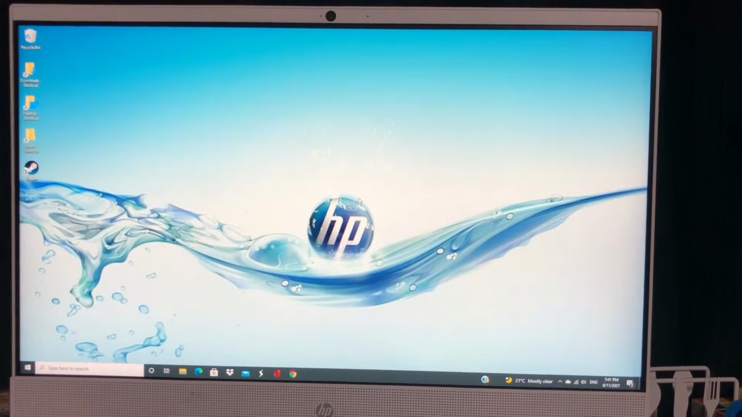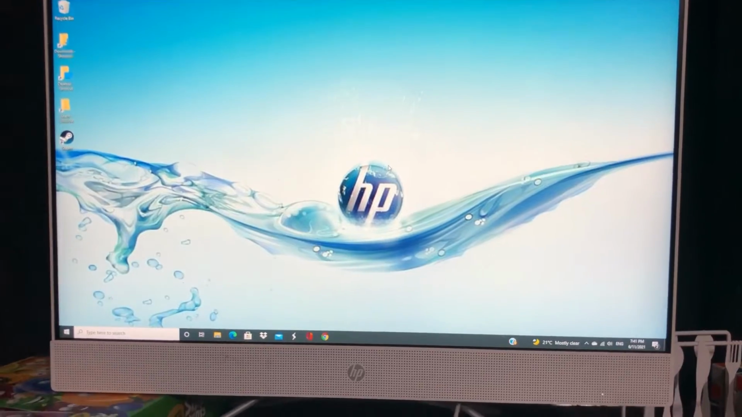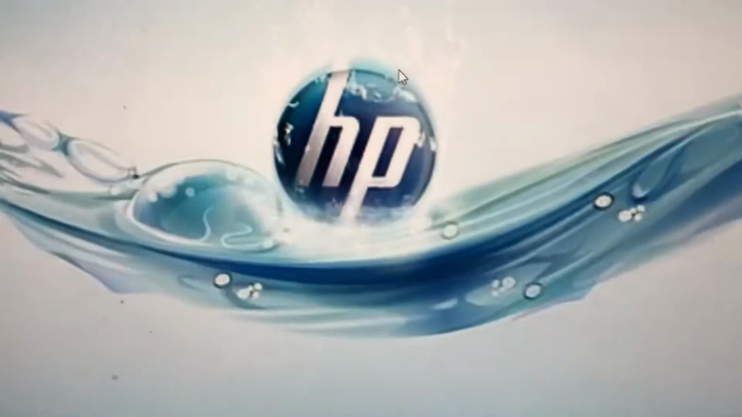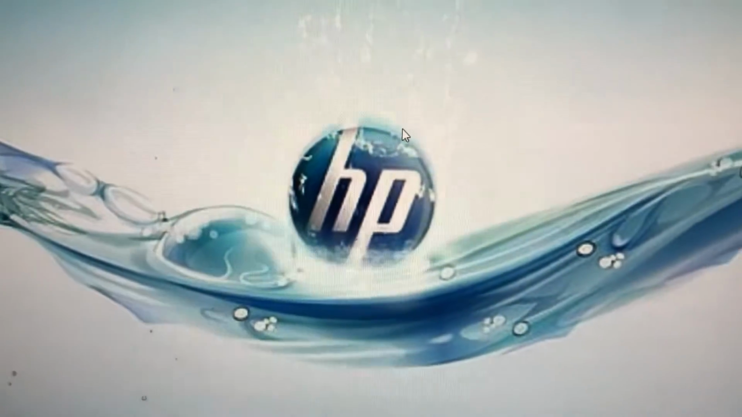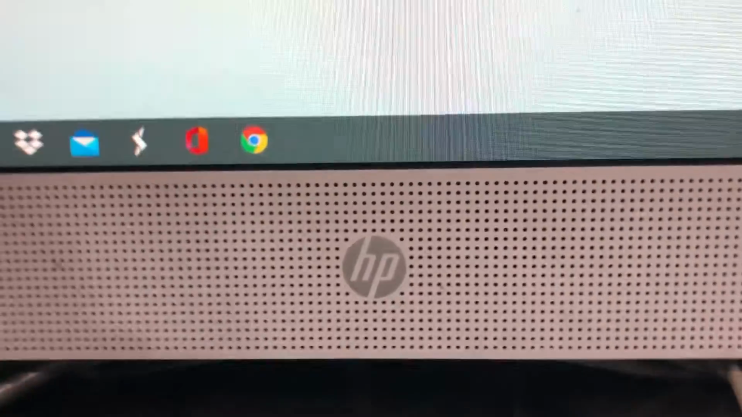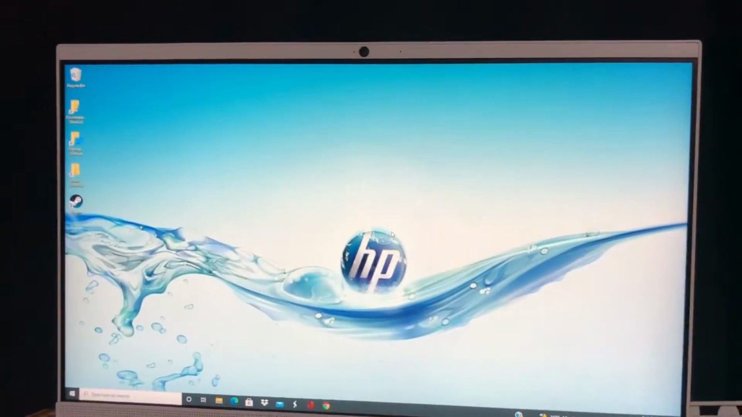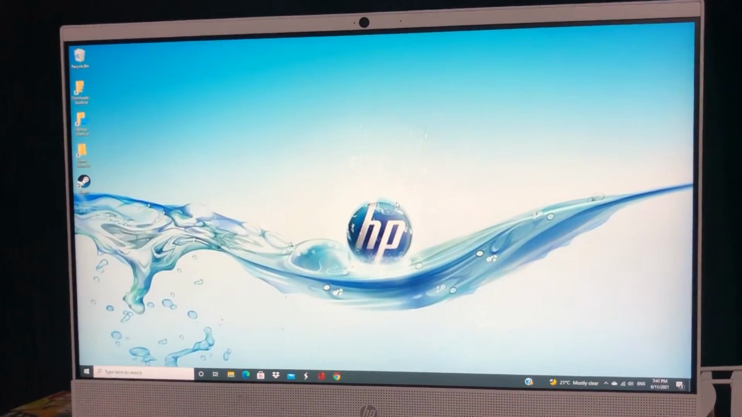Hey guys, today I'm going to show you my new computer that I bought. It's called a HP. As you see in the HP computer, I just got a HP design. And as you see, HP on the bottom. So they're HP. So today I'm going to show you some applications.